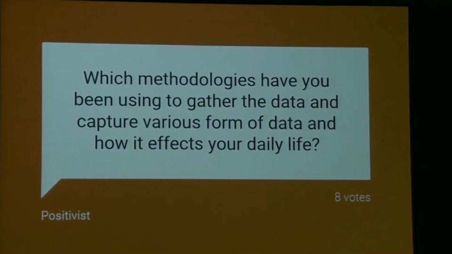Which methodologies have you been using to gather the data and capture various forms of data, and how does it affect your daily life? I think I've tried almost everything that I can think of to capture my behavior. I guess there's 3 different techniques that I like to think of. There's that archaeological approach, which is going back in time, going back and looking at records of what happened. Then there's this kind of hoarding approach, which is I'm just going to record everything that I can as it happens. And then sampling, so either asking other people what I was doing, or using an app that I've developed, Reporter, to quiz me.